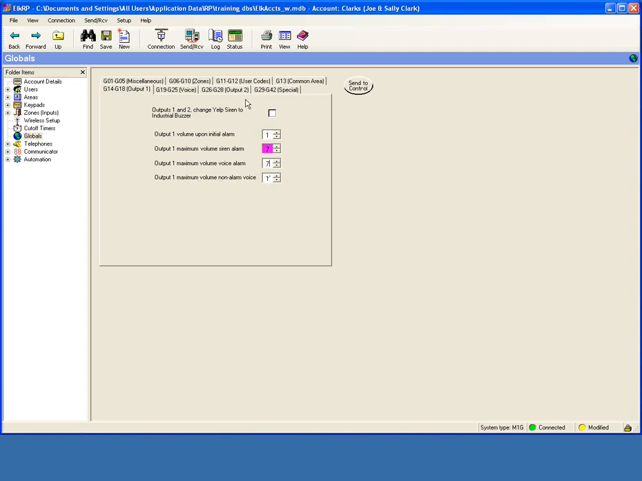And again, you might want your alarm voice volume at maximum volume, but your non-alarm voice you don't want quite as loud. So you have some options here to control the volume for different things so that it's not blaring loud when it's telling you your system's armed or the front door's open, but it's definitely going to get your attention if there's an alarm.